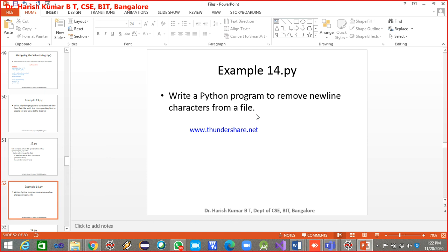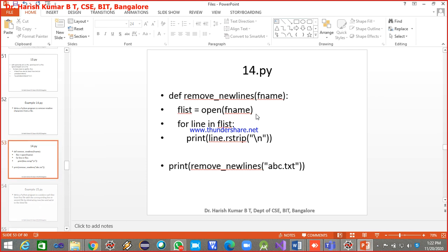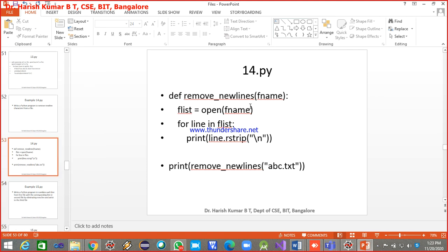Yeah, finished. So it's easy. Open the file and then get the handler. Iterate using the handler on each line, and then you go for removing the new line character. This was an easy program.